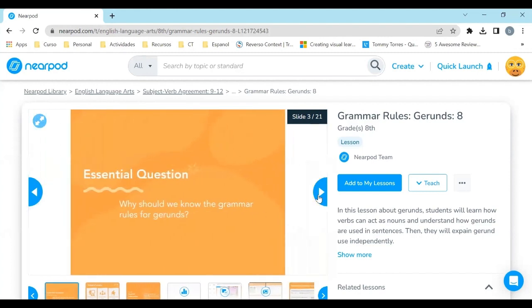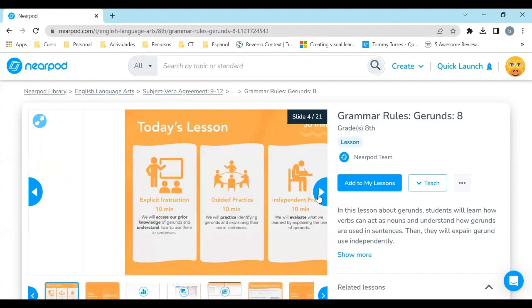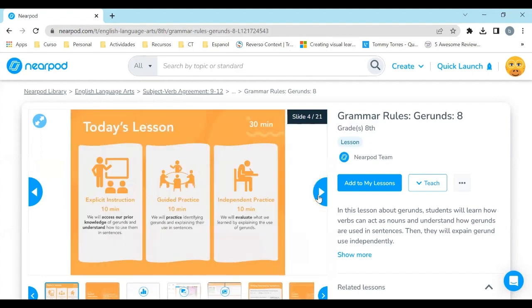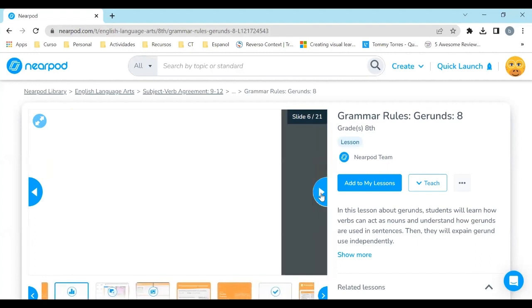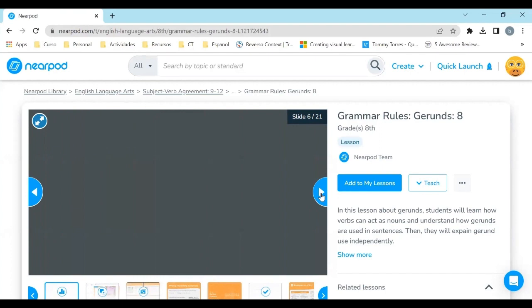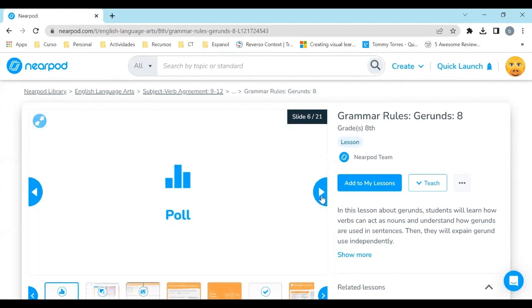This is the essential question: why should we know the grammar rules for gerunds? In today's lesson, they give you the timing for how long you would take to do this activity. And then this blank screen that you see right here is an activity which is loading. Now, this is a poll.